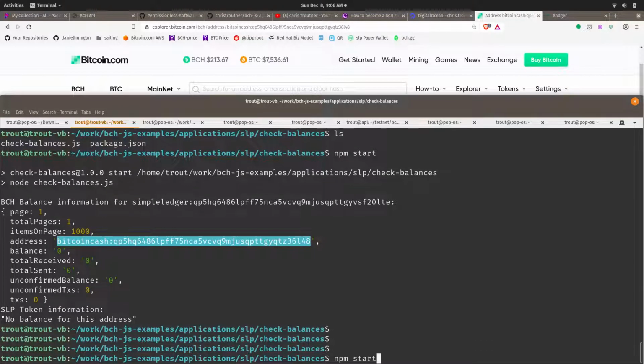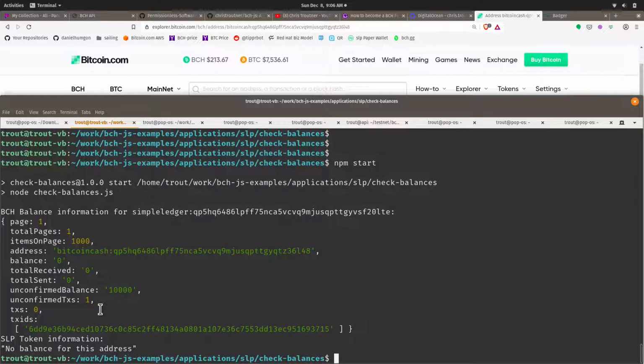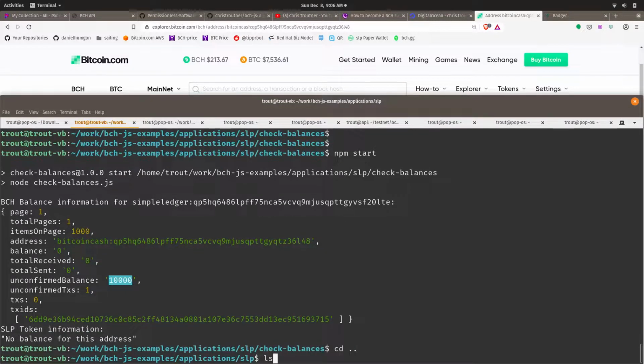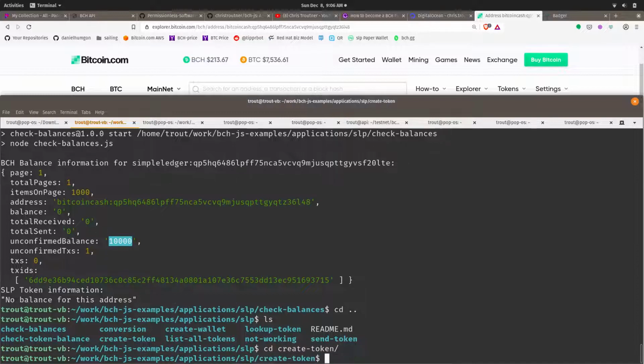So now if I run that check balance example again, it's saying that I have an unconfirmed balance of 10,000 Satoshis, and we can continue working with it. We don't need to wait for a confirmation. That's one of the beautiful things about SLP tokens. We can just use unconfirmed transactions. So okay, I created a wallet, I funded it, so I'm going to create a token.